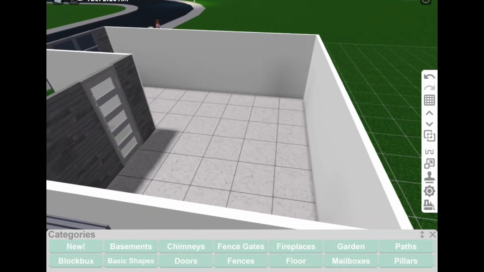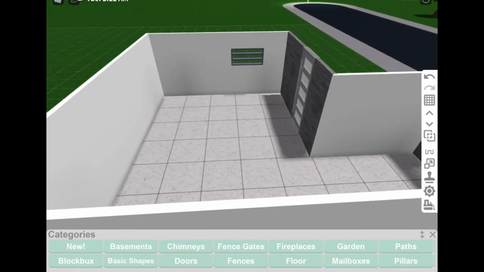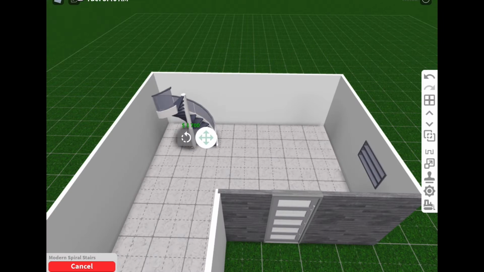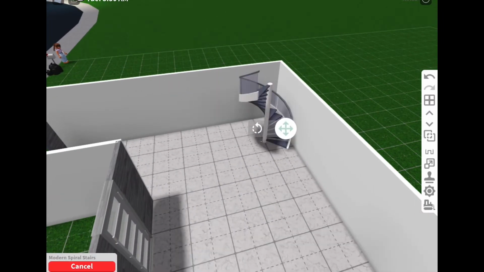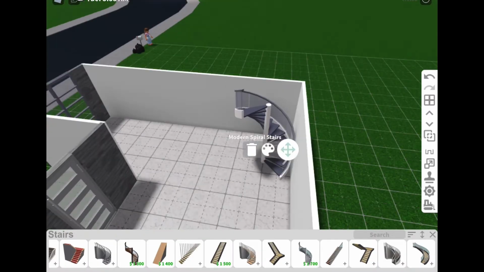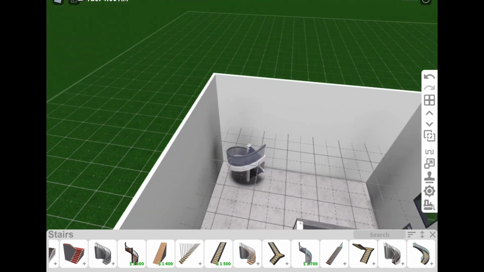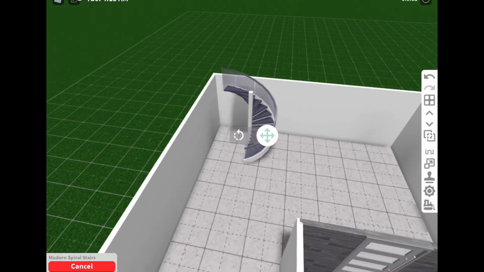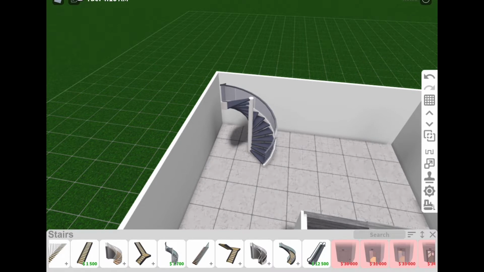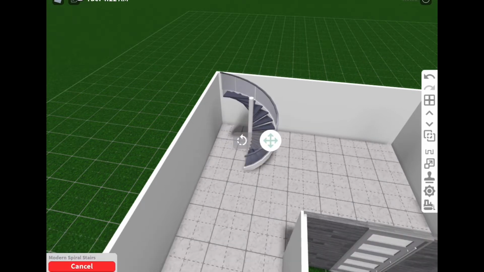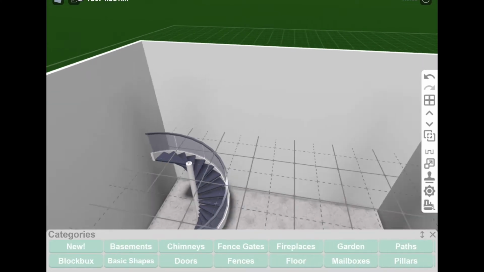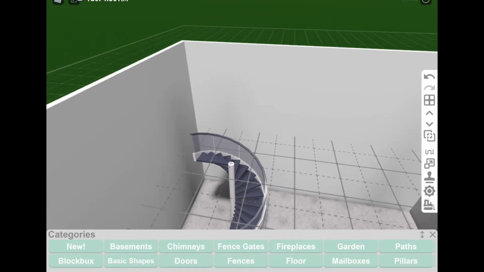Okay, so we are moving on now to these stairs. We have the modern spiral stairs. That is perfect because spiral stairs are always quite modern and grand at the same time. So they're not too modern, but they're not like too grand at the same time. They're just right.